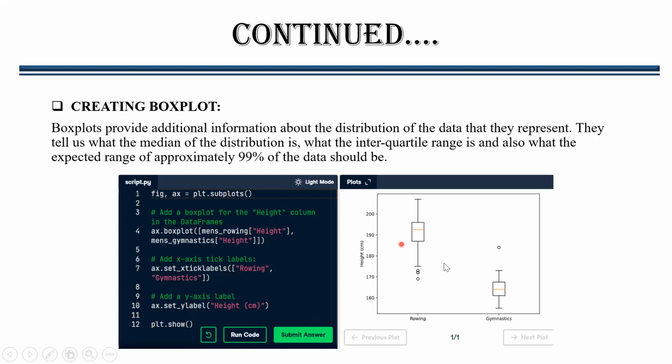So the box plot after plt.show is shown in the figure, having the men's rowing height right here and the men's gymnastic height right here. The red line indicates the median height of the men, and the corners of the box give the interquartile range, etc.